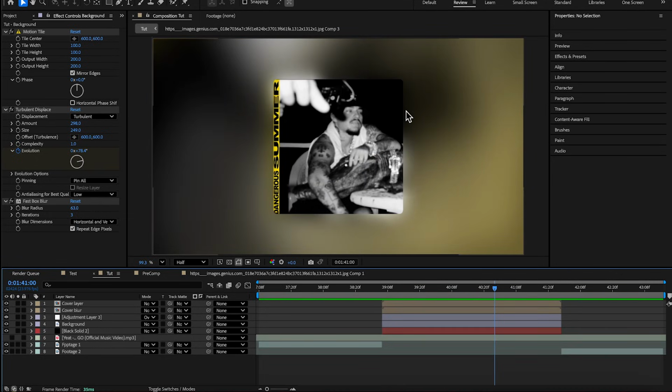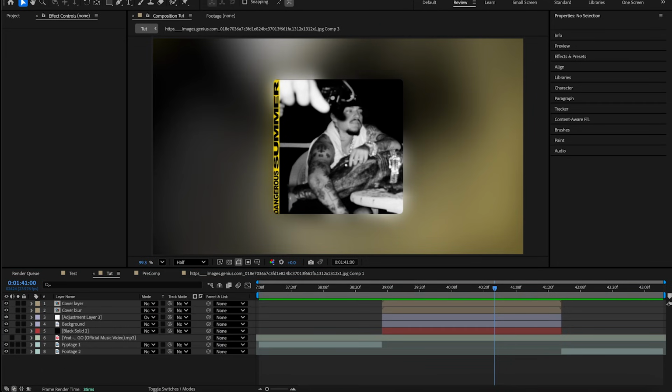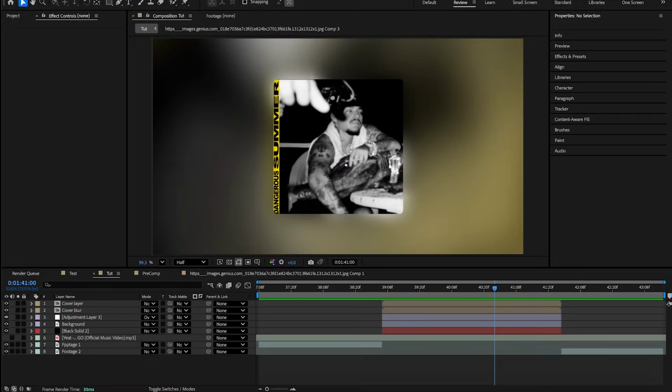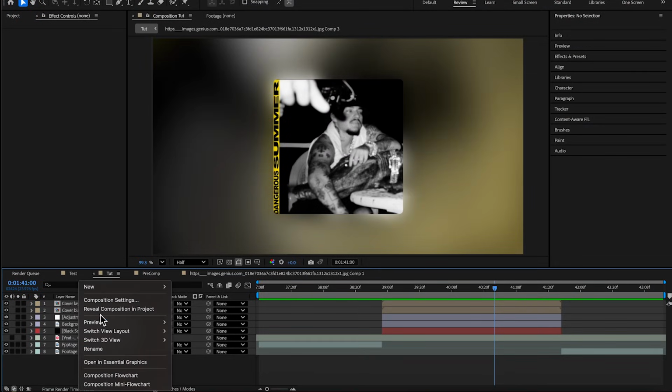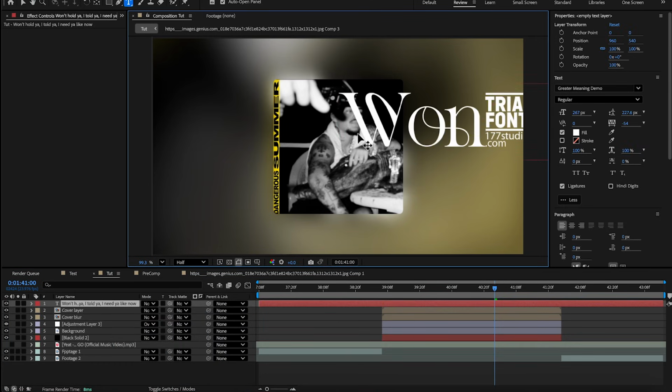Now we're gonna start writing the lyrics right here. So for that, we're gonna go over to Genius real quick. So pull up Genius, and this is the part I want to write down. This is the part I want to animate. So I'm gonna copy this by hitting Command C or Control C on Windows and go back to After Effects real quick. In After Effects we're gonna make a text layer. So right click, hit text, and just paste it right here.